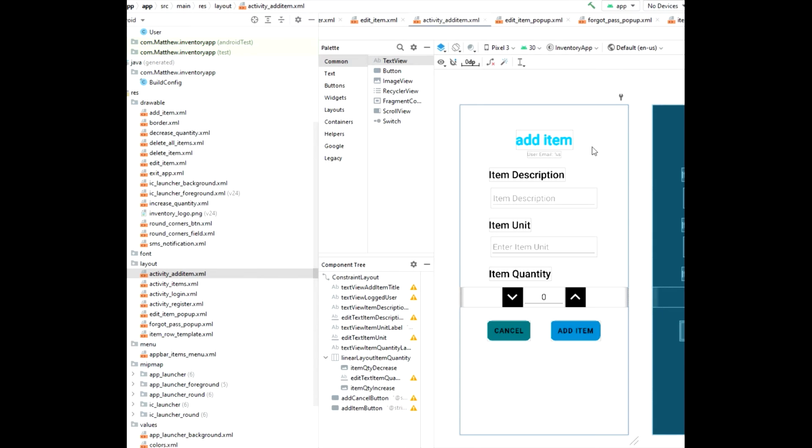Now this screen, again, it's white. I'd probably change it so it's that blue background with white box lettering. Otherwise it kind of looks too white and it's hard to follow along. But here is the add an item screen where you add an item for the inventory. You type in the description, how many units, and the quantity, and then you can click add item and it'll add to your inventory list.